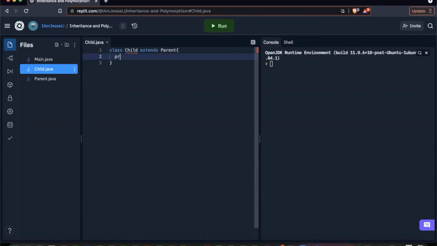So we're going to make the same thing except for the child. And now let's make the constructor. So since we have four variables now, two of which were inherited from the parent class, we need to have four parameters in the constructor.